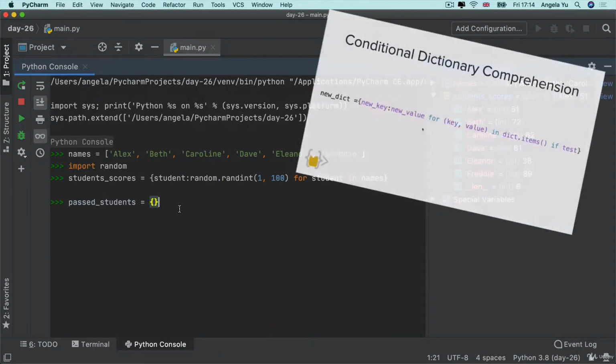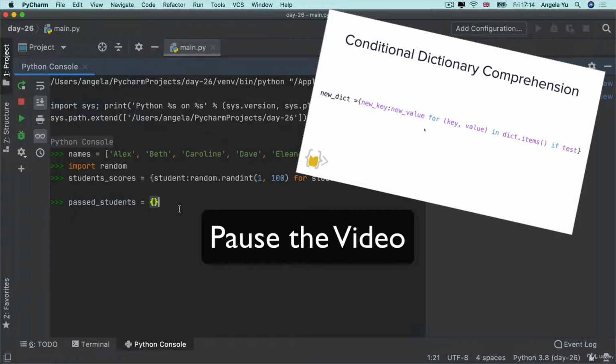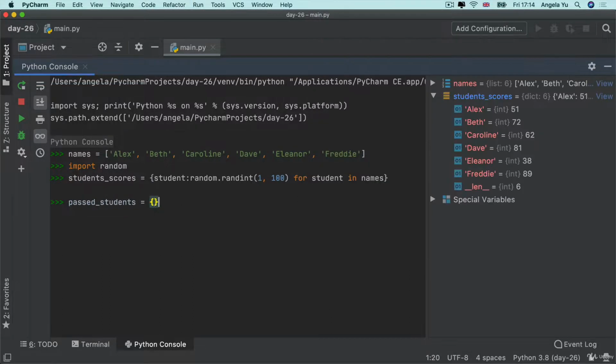Have a think about how you might do this, and if you're up for the challenge, try pausing the video and seeing if you can complete this. As always, we know that we're going to create a new dictionary, so curly braces, and then it's going to be our new key colon new value, and then it's going to be for.